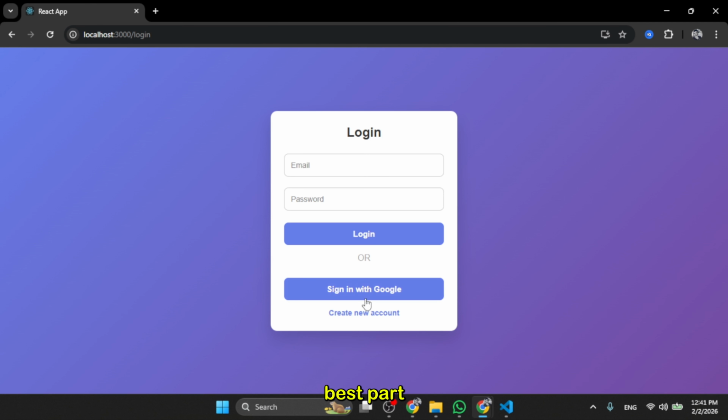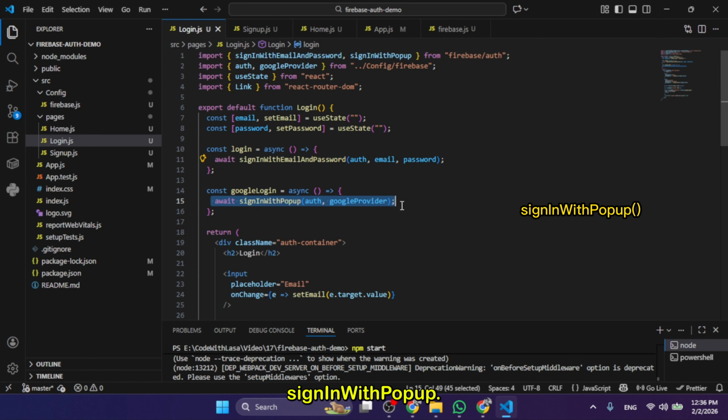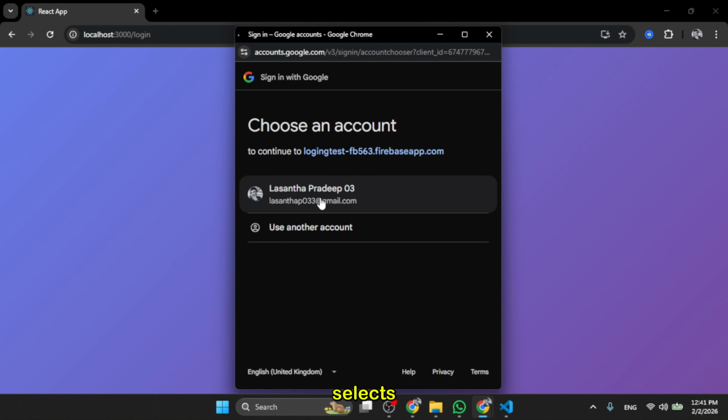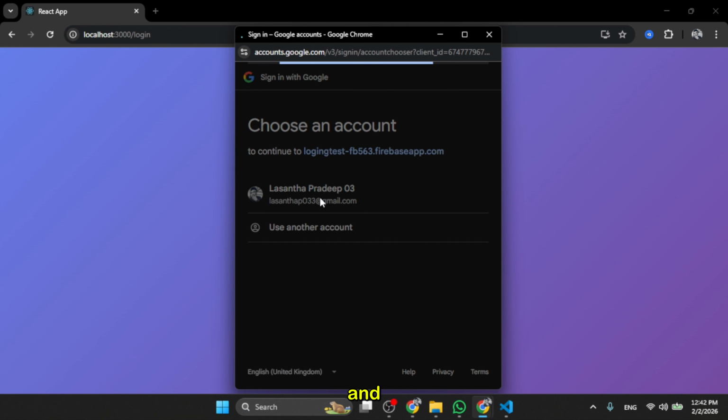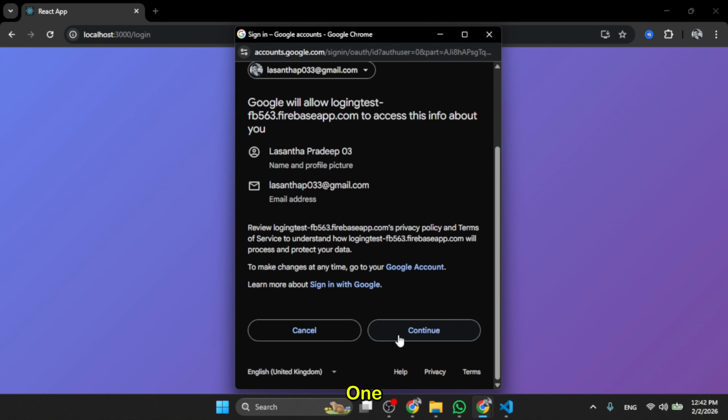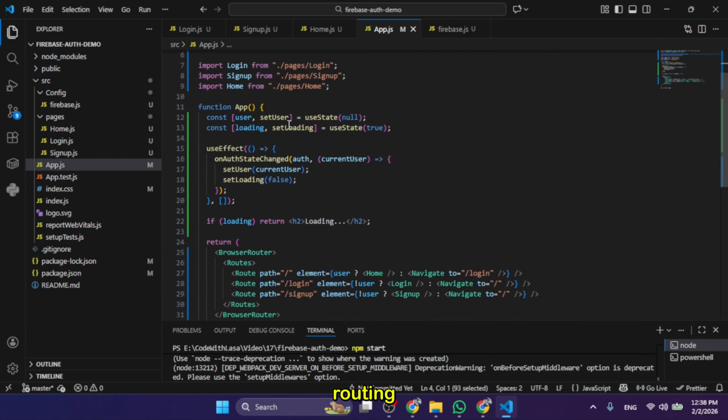Now the best part, Google sign in. When the user clicks sign in with Google, we call signInWithPopup. Google opens, the user selects their Gmail account, and they're logged in instantly. One click, that's it.